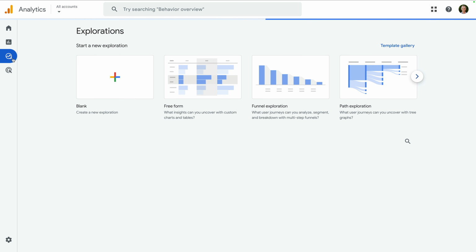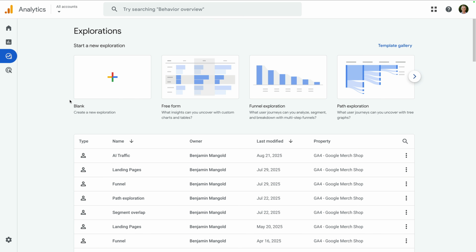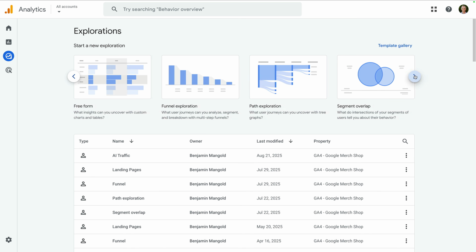Explore lets you create custom reports and you can visualize data in different ways. For example, you can create simple tables, funnel visualizations, and more. Across the top are some templates you can use to get started. For example, we can create a free-form report to create a table to show data, like we saw when we looked at the Pages report. We can also create funnels, paths, and a range of other reports.